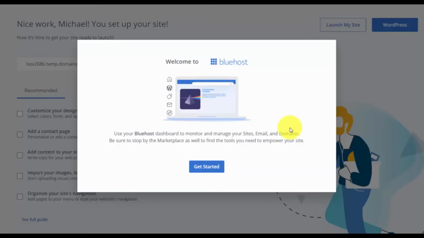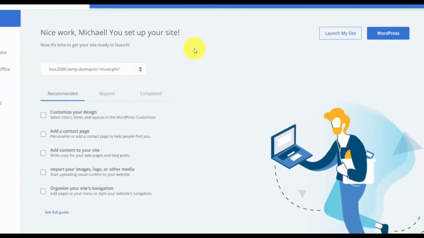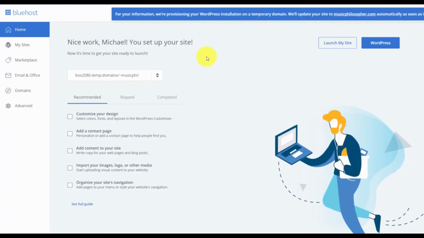Now we've made it to the Bluehost dashboard, and they have a little pop-up here. And I exited out of that pop-up as well. So we have our dashboard here where it gives us a temporary domain. They have a little guide here on how to get set up, where they recommend that you customize your design, add a contact page, add content to your site, all that kind of good stuff that you're going to be doing once you're launched.